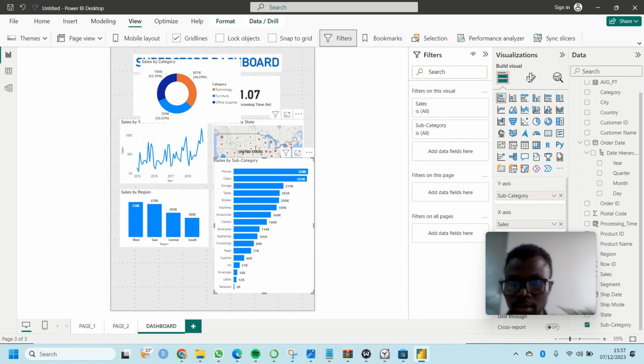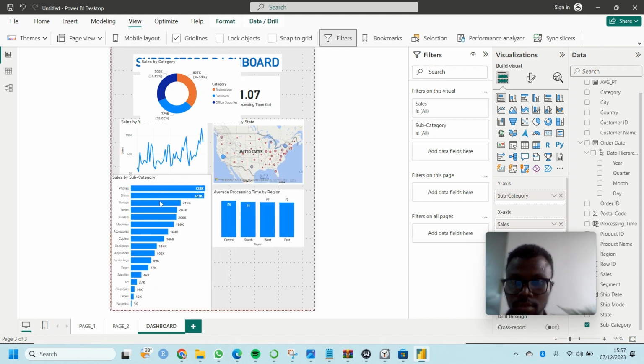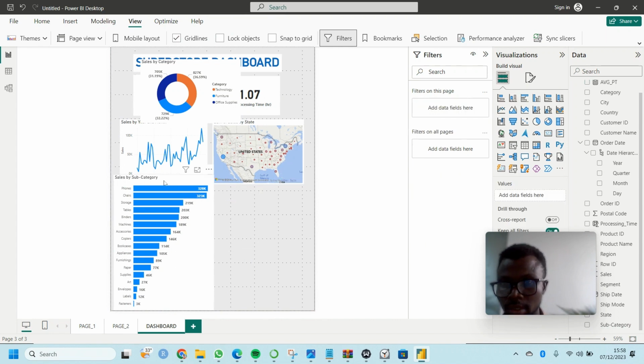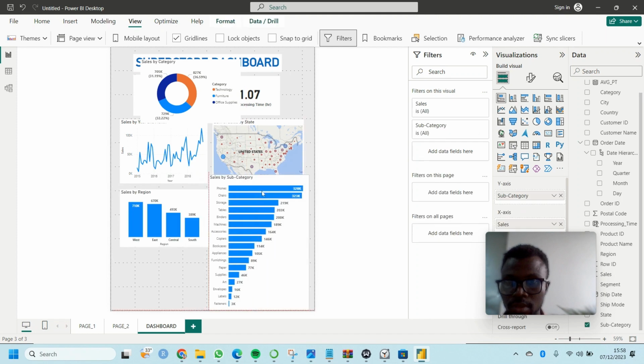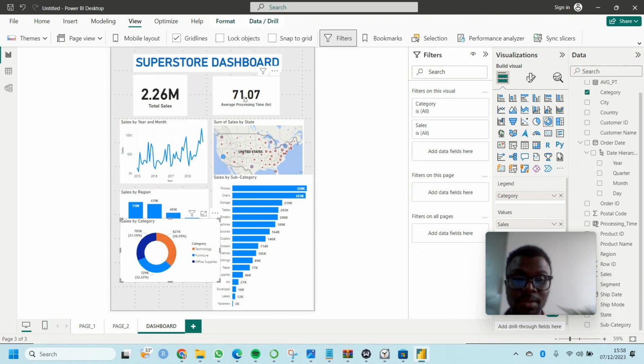So I think this time I'll be shrinking this a bit. I think we don't have more room for charts on our canvas. Let's see the one we can get rid of. We can get rid of the average processing time. Reason why, because you can use a slicer to get more info on that. And since we have our average processing time here, it will still give us the information we want. Just that we can't see them side by side.